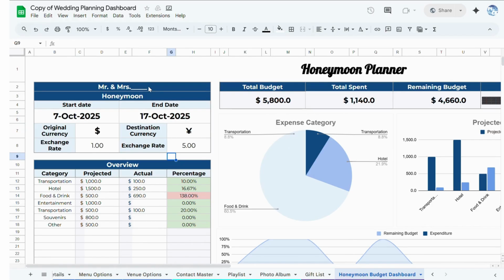So here, as you can see, we have written Mr. and Mrs. You can just go on to that and enter Mr. and Mrs. Smith, or if you don't follow the normal general traditions, you can just enter it for Smith and Cook. You can enter it for yourself.